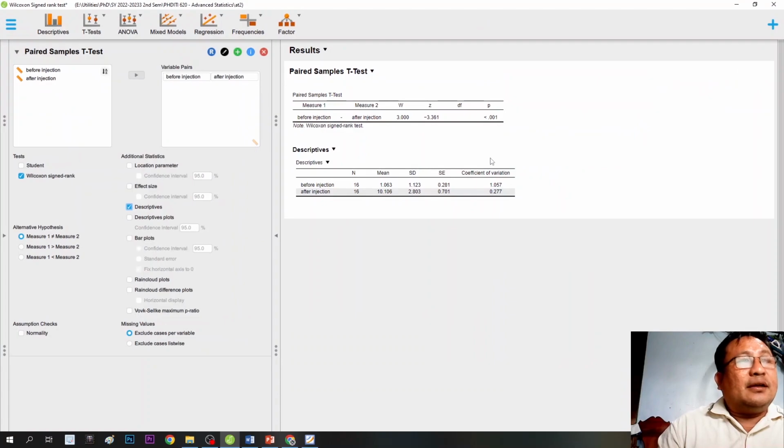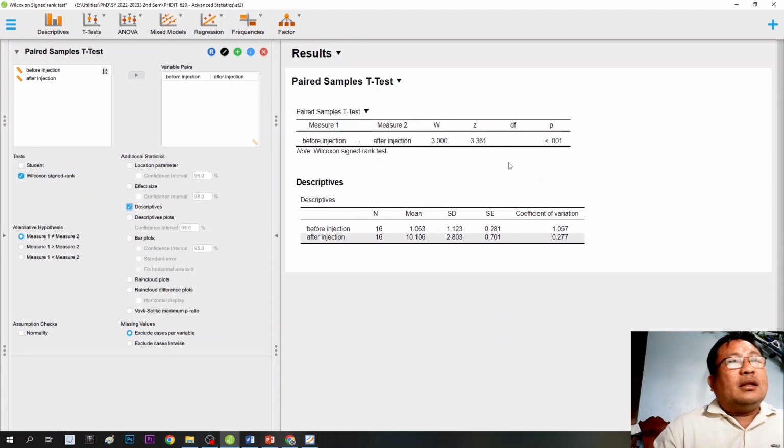So as we can see here, the p-value of the paired sample t-test is less than 0.005. So here we can interpret and decide that the p-value is less than the alpha, which is 0.05. We reject the null hypothesis.